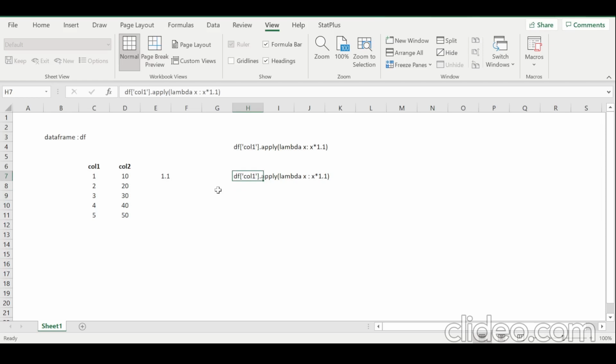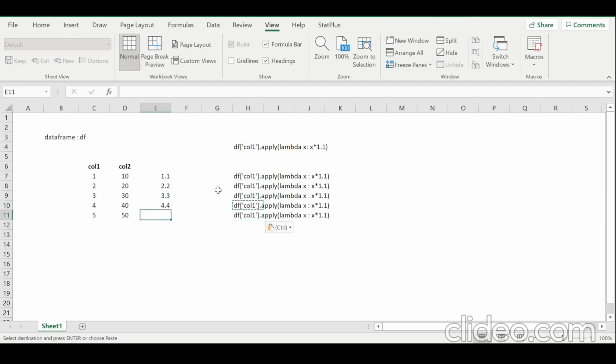Now the same thing will be applied to the second element. This becomes 2.2. Then it will be applied to this and become 3.3, and then again to this and become 4.4. This will keep going till it gets the last element, so here it is 5.5. So this is a series which is ready once we have applied the apply method to this particular column.